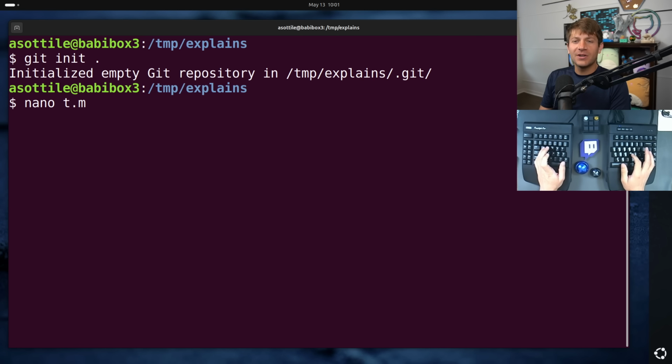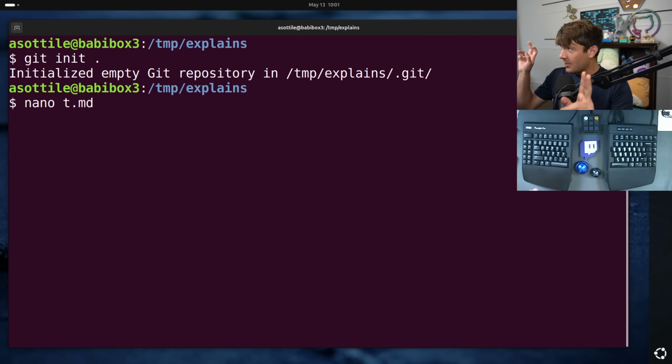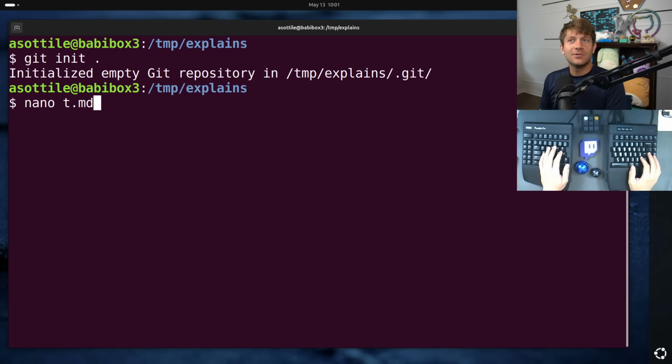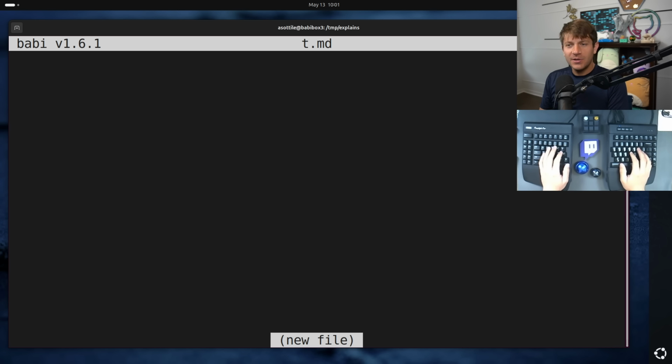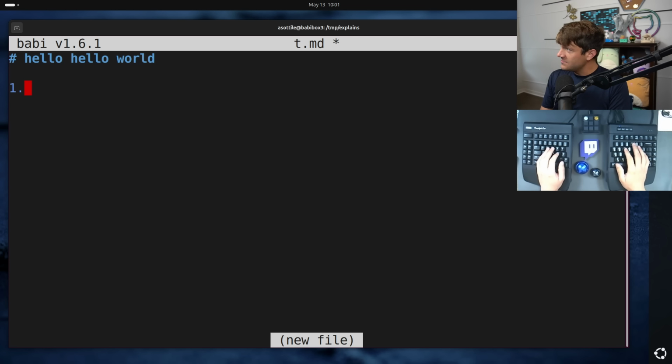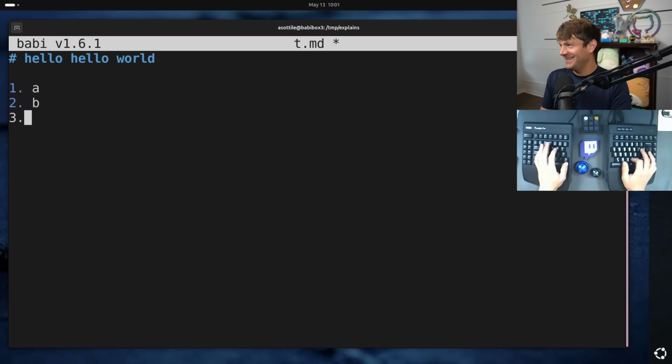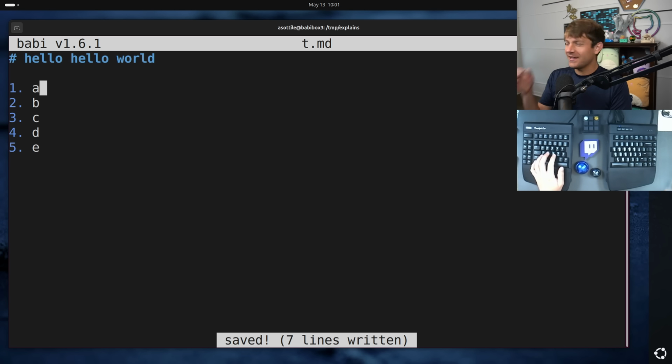Anyway, we're going to make a markdown file and I'm going to do it wrong first and show you why it's improved when I do it the way that I usually do it. I'm going to make a little markdown file, hello world. We're going to put a little numbered list in here. We're just going to make a very silly list that means nothing. A, B, C, D, E. That's a great numbered list. Okay, so we have a numbered list here.